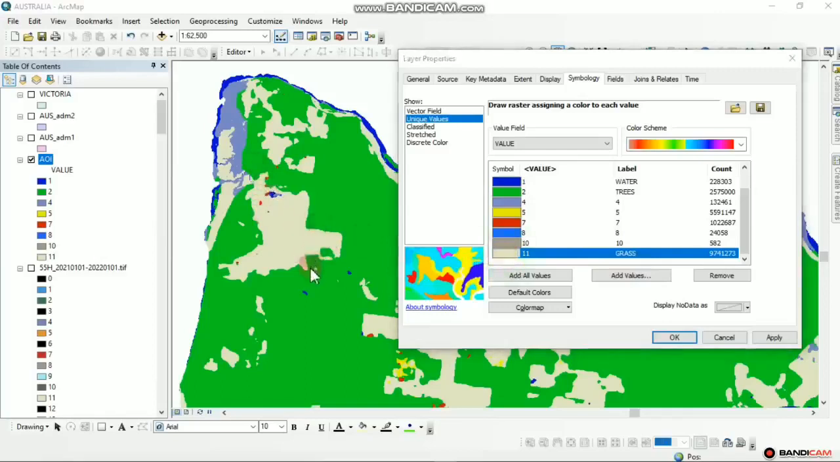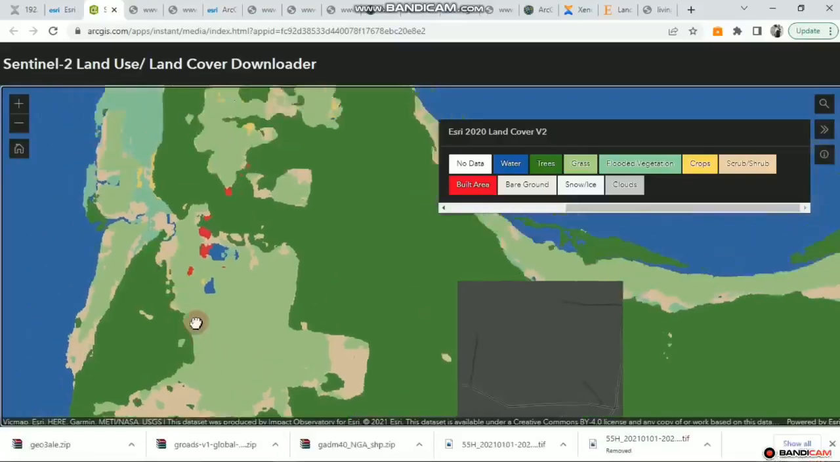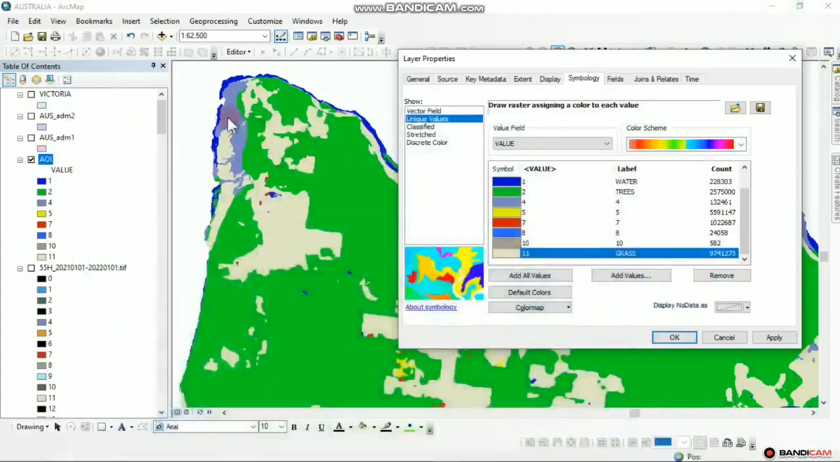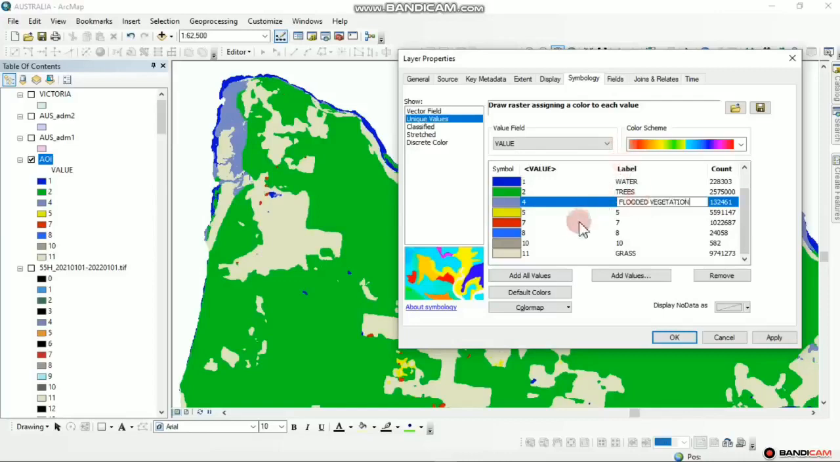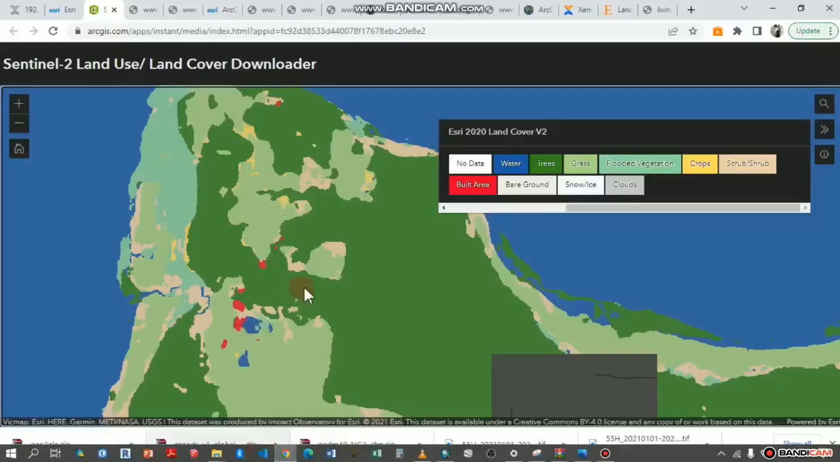Okay, then the next step is to check this area. This one that is looking bluish like this, I think is the one we saw on the web as, let me zoom, our flooded vegetation. You can see the color is matching. So we'll come back and investigate. 4 should be flooded vegetation. So we'll type in flooded vegetation. Then we'll go back to our imagery on the web.